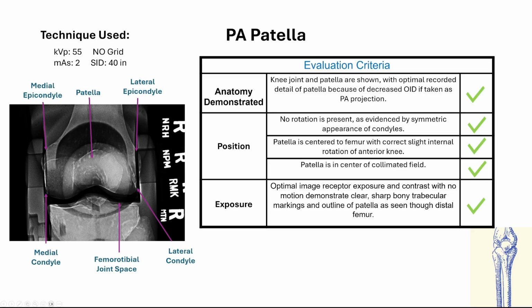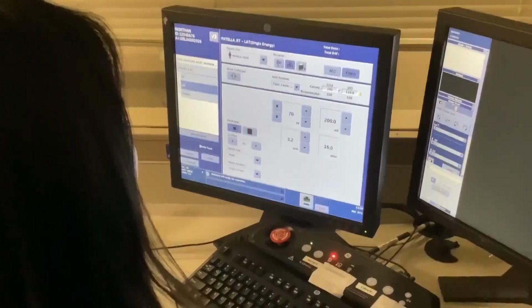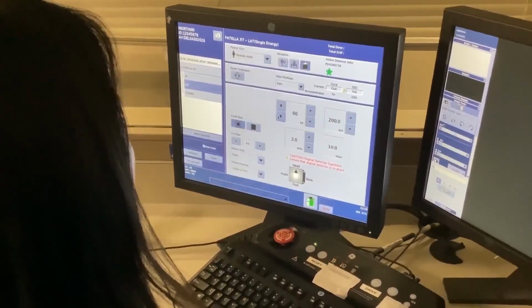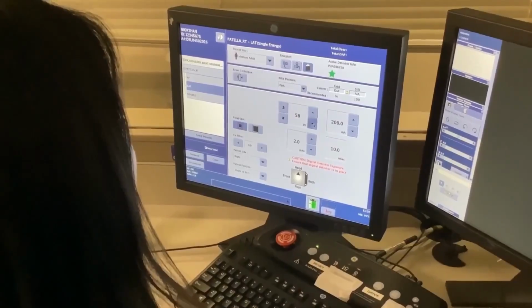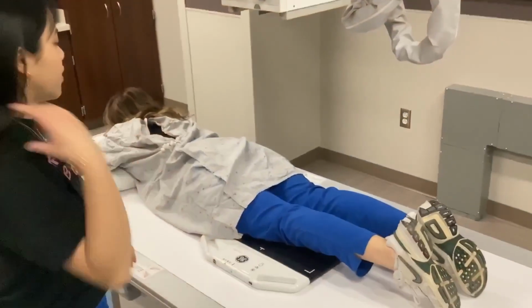And then there's also, just next to the patella on both sides, the medial epicondyle and the lateral epicondyle as well. Next, we'll be demonstrating a lateral patella projection where we'll be setting our own technique of 57 at 2.5 and using an IR size of 8 by 10 inches placed landscape. No grid is used for this projection.